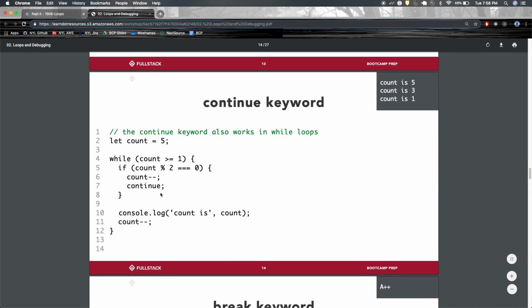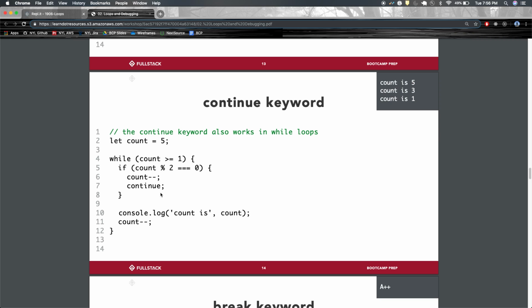Yeah, cool. So the continue. Oh, okay. I didn't know this because I don't really use while loops. But the continue keyword also works in while. It just does the exact same thing. So say count is equal to 5, and you're saying count is greater than 1. While that's true, we're going to keep iterating. If count mod 2 is equal to 0, what does that mean? It's even. So if that's true, then we're going to subtract count by 1, and we're going to continue.